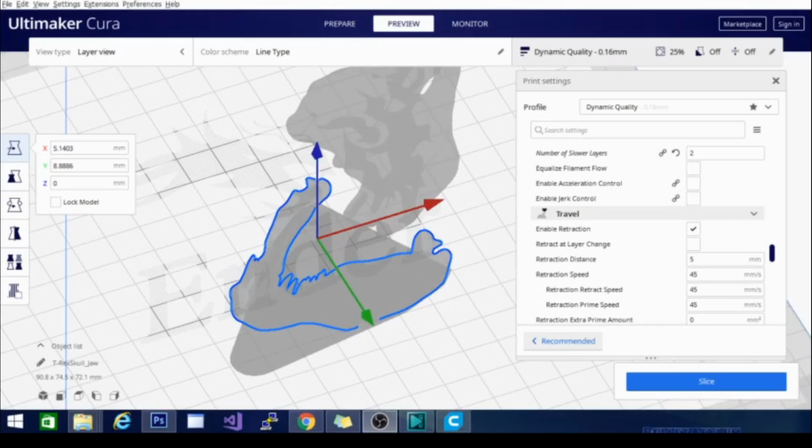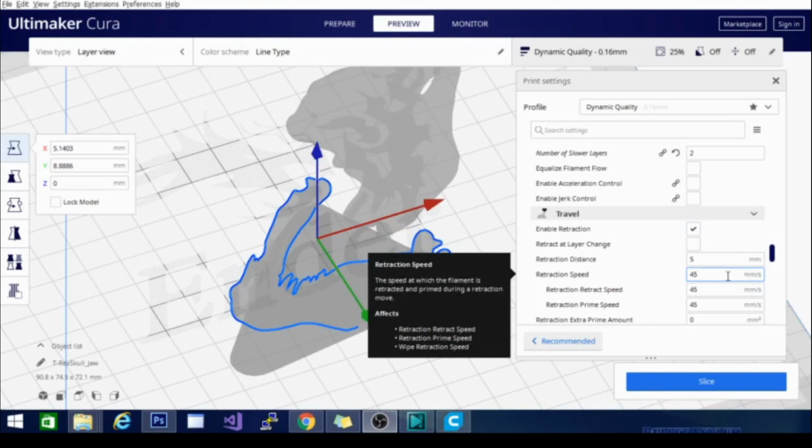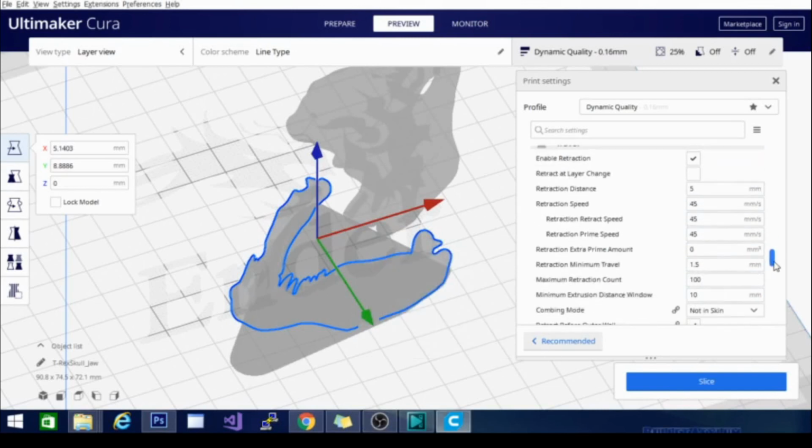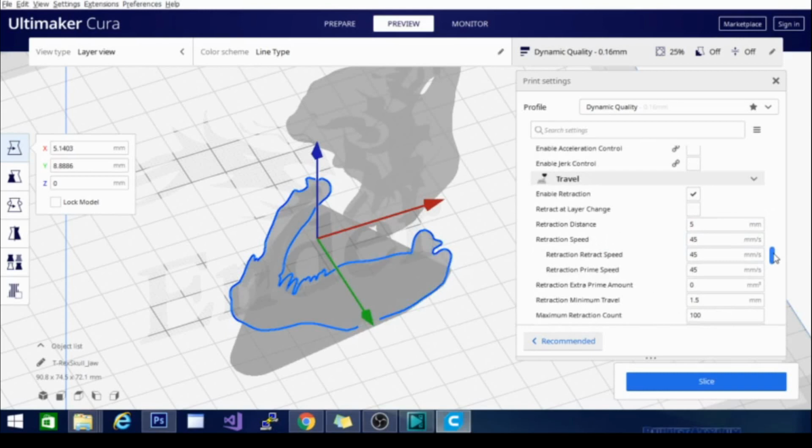This next one is all about traveling, and we are not talking about basketball. We are talking about the travel of the printhead. Now, travel basically talks about when you are moving and not laying down plastic. So all of those little moves where you're not actually extruding, those are travel moves.